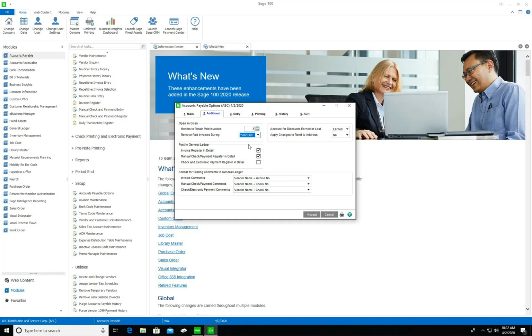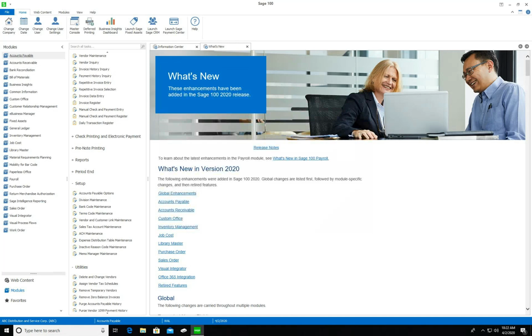And then I can also say, do I want to remove paid invoices during year-end processing or period-end processing if you're somebody that dumps them in and out. But now you can do from 0 to 9,999 months. So obviously that's pretty much through all time of the company. But you have this option now. It makes more sense. They're just trying to clean up everything in the same kind of manner. Okay. Moving right along.